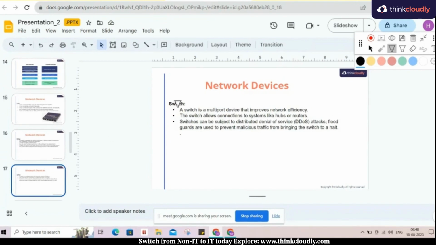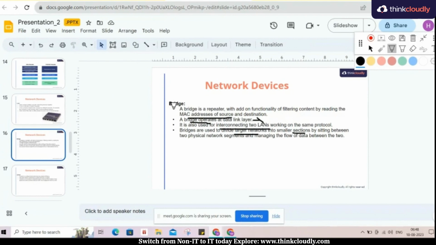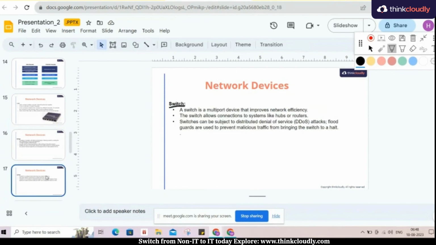Then the switch. Here, what is the issue? A bridge is only operable for two LANs, maximum. If you want to connect two particular LANs, then you can use a bridge. If you have to connect multiple LANs, like five to six LANs, and you have to connect them with each other, then you can use a switch.